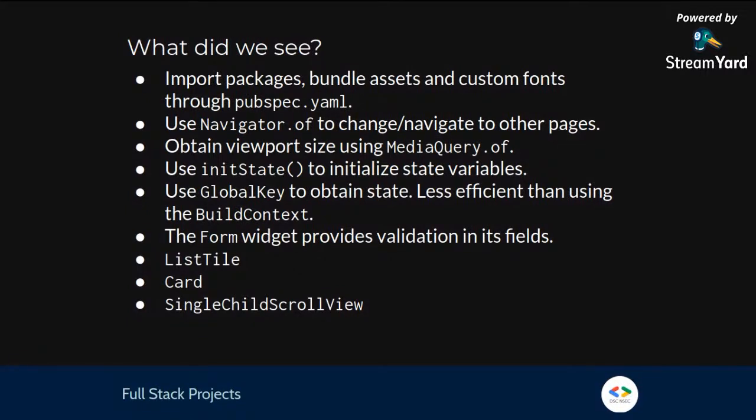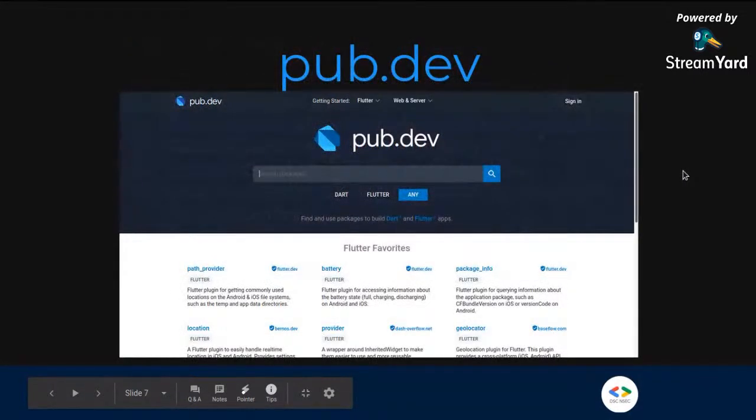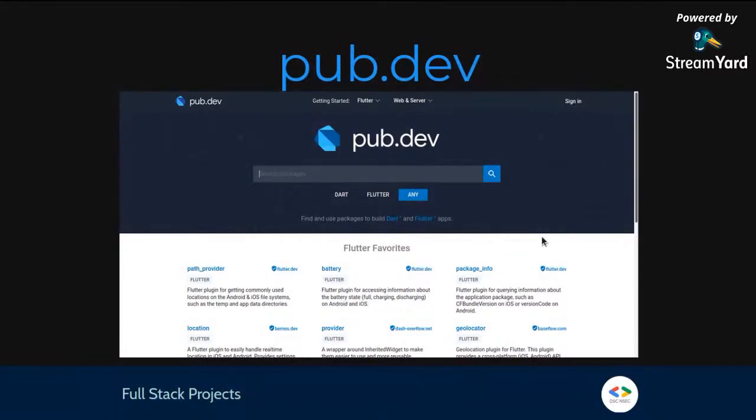We used initState to initialize the state variables. And then we used a global key to obtain the state of the form, and then used some validation in the login form. We also worked a little bit with ListView, Card, and SingleChildScrollView, and we saw what they can do. So this is where you can look for packages in Flutter.